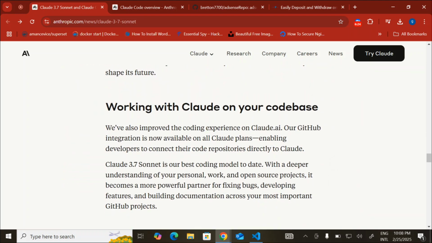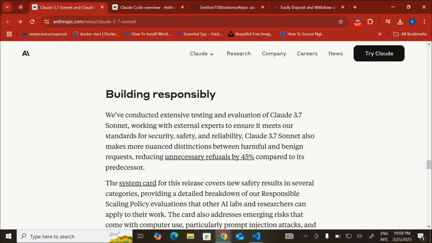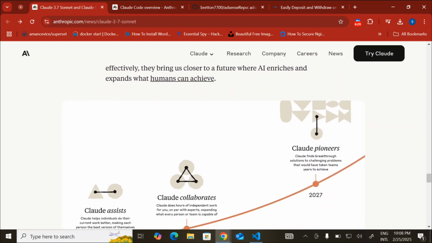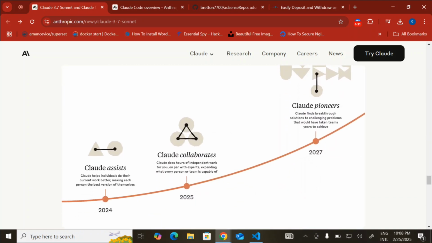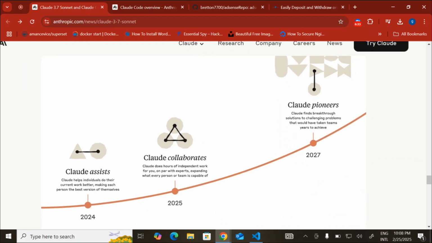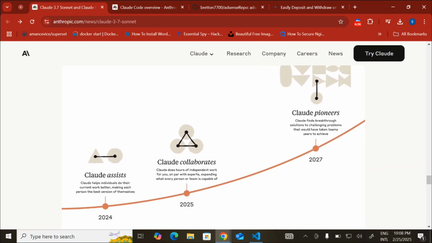There's not much else on the blog that we might need, but you can go through it and learn what a few things Claude has done. For example, you can see in 2024 we were using Claude assists. So Claude helps individuals do their current work better, making each person the best version of themselves. Then we have Claude collaborates, in 2025. Claude does hours of independent work for you on par with experts. So experts is us software engineers.